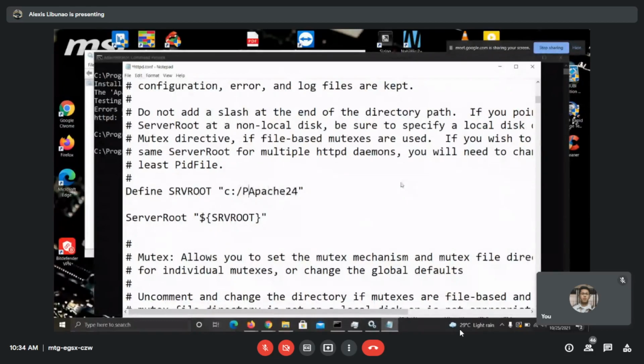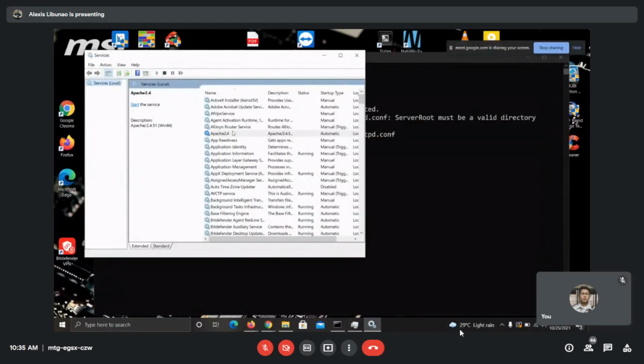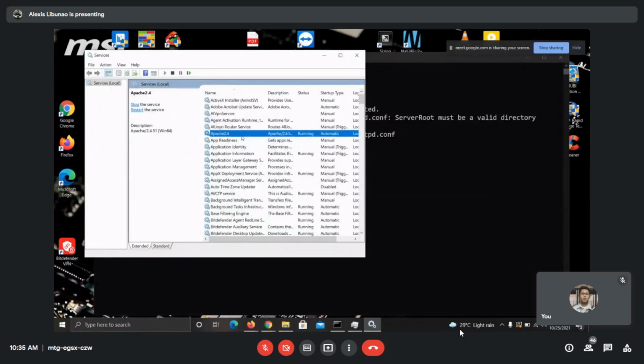Okay, hindi sa C, kundi sa program files. And then save this one. Uninstall ko na lang at run it again. Okay. So it's already running.